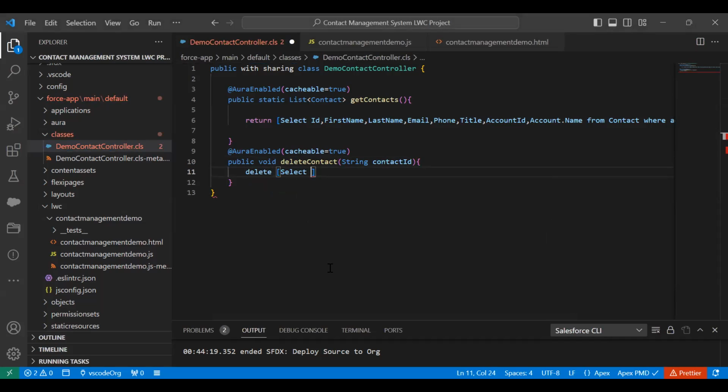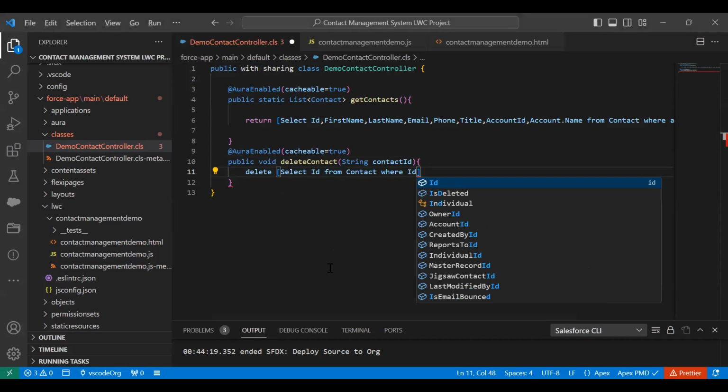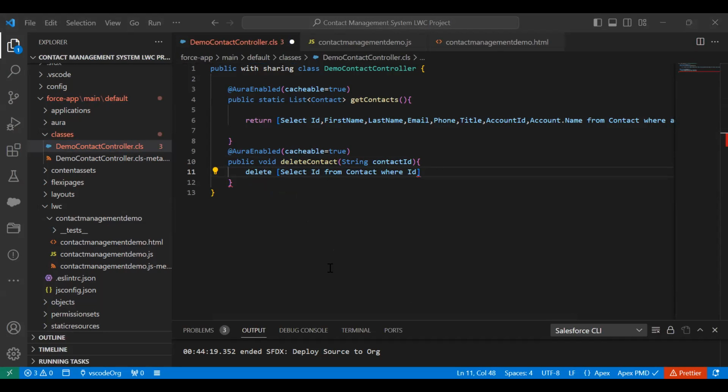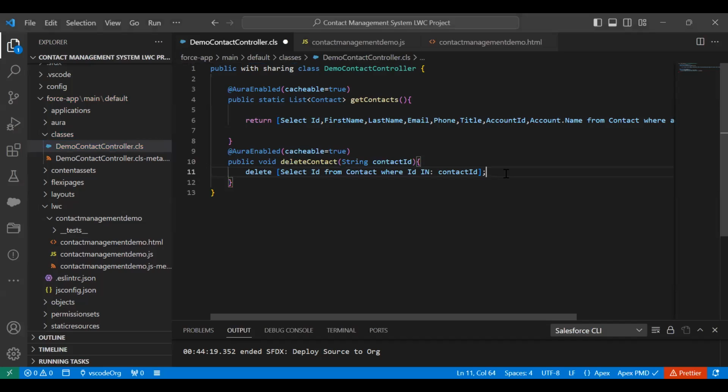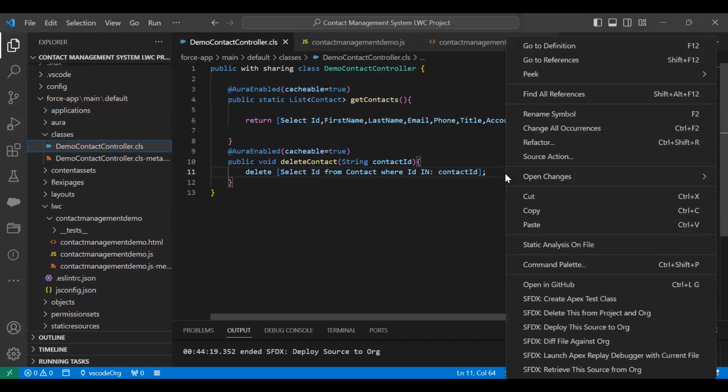Okay, so select ID from contact where ID, as in the contact ID. Okay, ID in this. This is the ID. Okay, I don't want to delete anything else. So this method, and I'll deploy this class. So our delete method is ready.